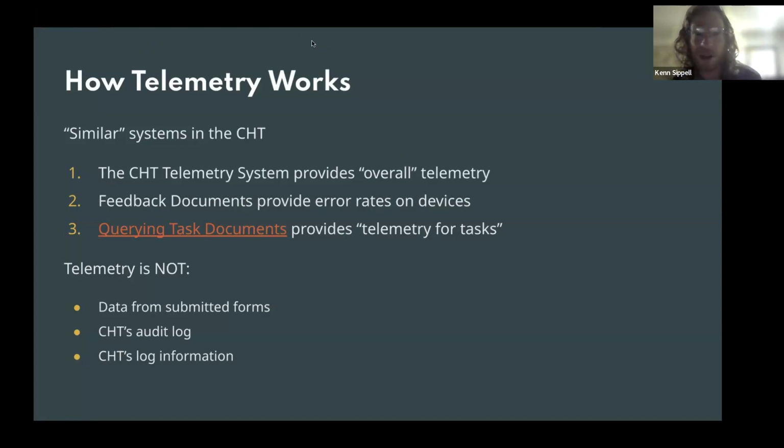We are talking about the telemetry system, or the feedback system, within the CHT. There are also task documents, which exist for really no reason other than to let you know how users have interacted with the very complicated feature that is tasks. So they're an elaborate form of telemetry. And there's also a lot of hidden information inside of the reports that people sync. So there are similar systems inside of the CHT, but that's not exactly what I'm talking about.